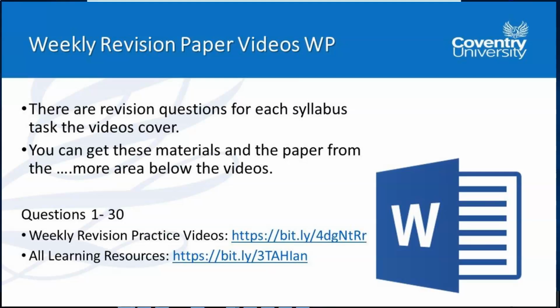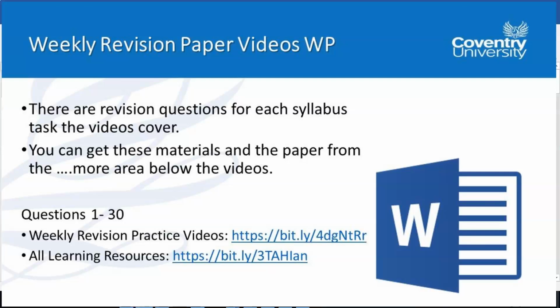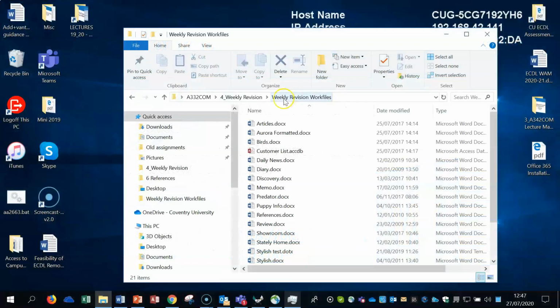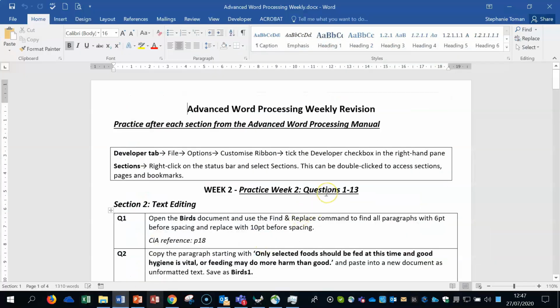You'll need the weekly revision work files, so make sure you do have the correct ones from Aula. If you don't, you won't see them looking like this, and when you apply things, they won't always work. So make sure you don't pick up the pre-online ones, so make sure they are these instead. The other thing you'll need from the weekly revision folder is the question paper. So you can see here, and make sure they are the correct work files, otherwise it won't work what we're doing. And you need the weekly revision advanced word processing weekly revision paper.